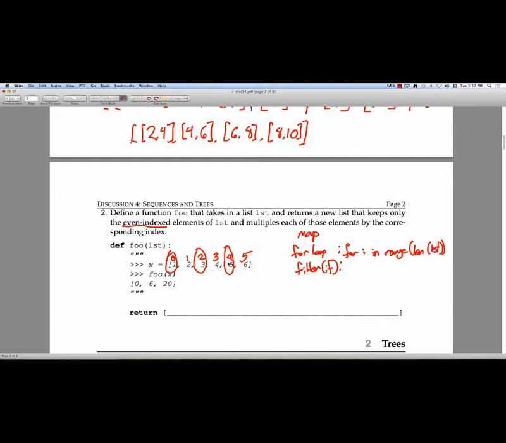When are we going to want to output something to our final list? We're going to want to output something to our final list when we have an even index. So how do we determine if this index is even? Well, it's just going to be if the index mod 2 is equal to 0. And what is the index? The index is i. It's what we're iterating over. So all I have to do is say if i mod 2 equals 0. So if the index is even, then I'm going to want to output something to my list.